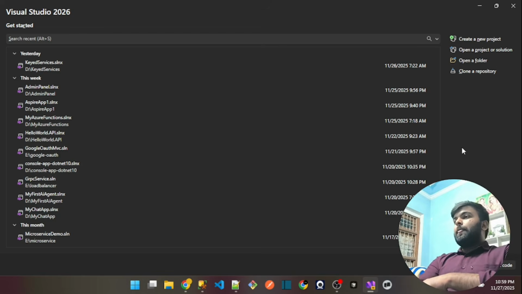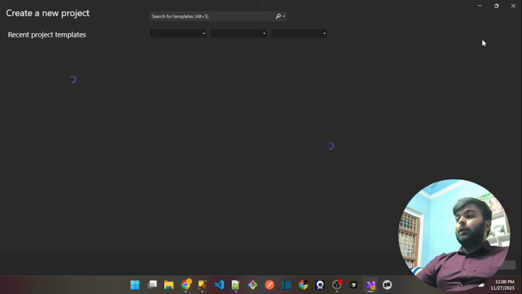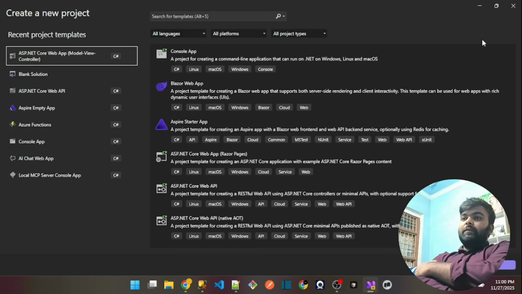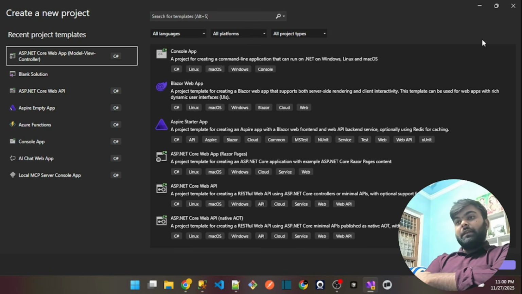So first of all, what you have to do is simply go to create a new project. What template will I select here? First I will create the blank solution. What's the purpose of creating the blank solution, what's the reason behind it? If you are working with multi-layering architecture, you should first create the blank solution. After that you have to create the new project under this blank solution.